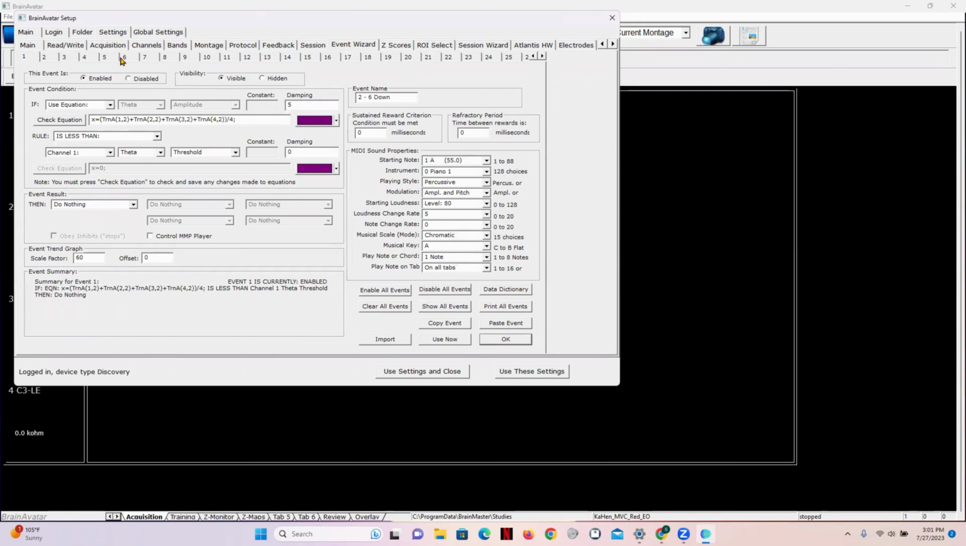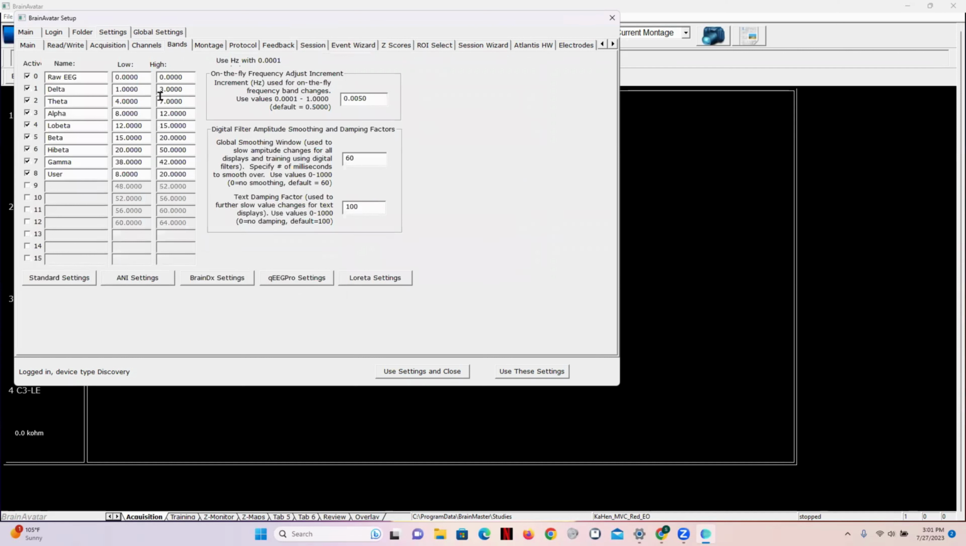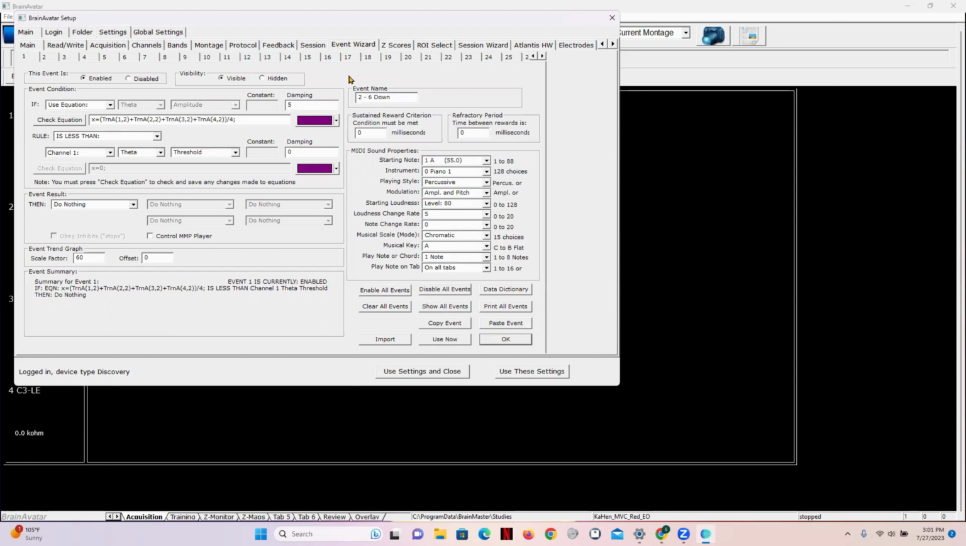Our first tab, we want to match the bands that we are training down into our event name. So we can simply come back over for reference into our bands, and we see that our first line here, 4 to 7, is what we want to put for our event name. So we're going to change it from 2 to 6 to 4 to 7.